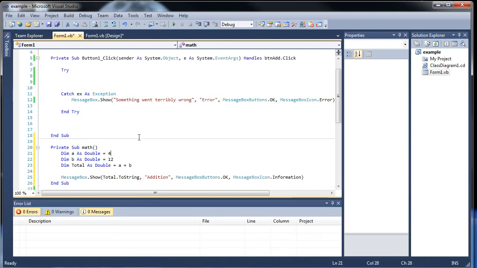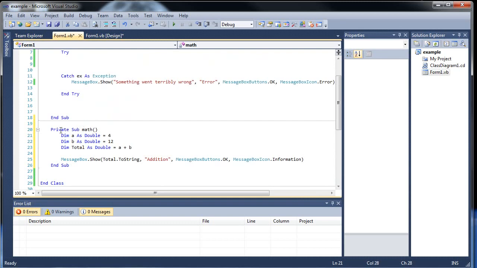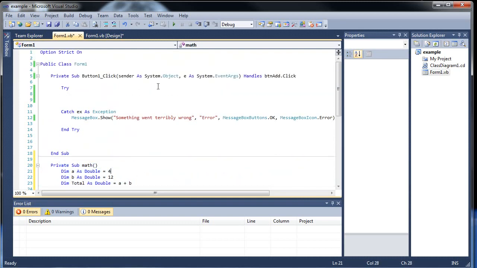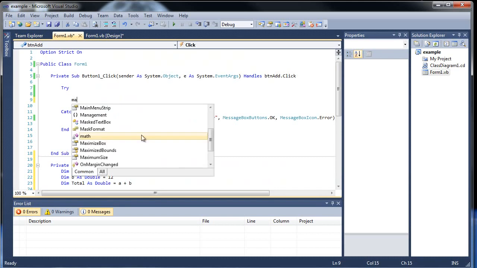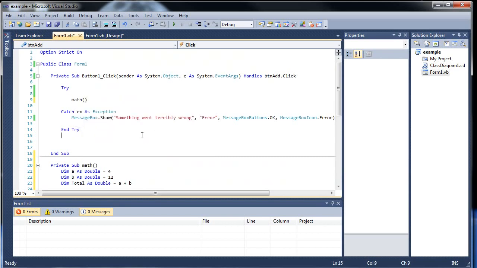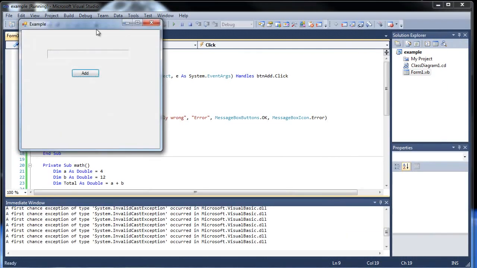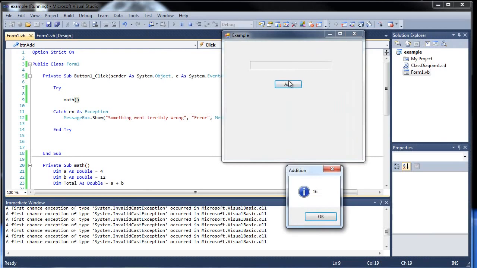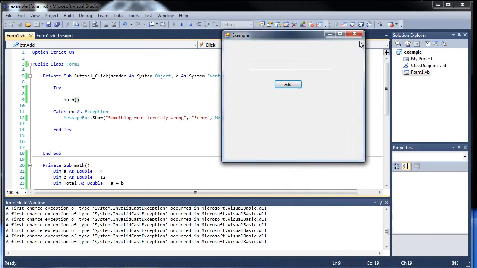So let's see if we can access this little sub that we created here when we click our add button. All you have to do is type in the name of the subroutine, followed by the parentheses. That's it. Just like that. Just Math, empty parameters. That is it. So let's run this and click add. 16. 4 plus 12 is 16, so it did it for us.